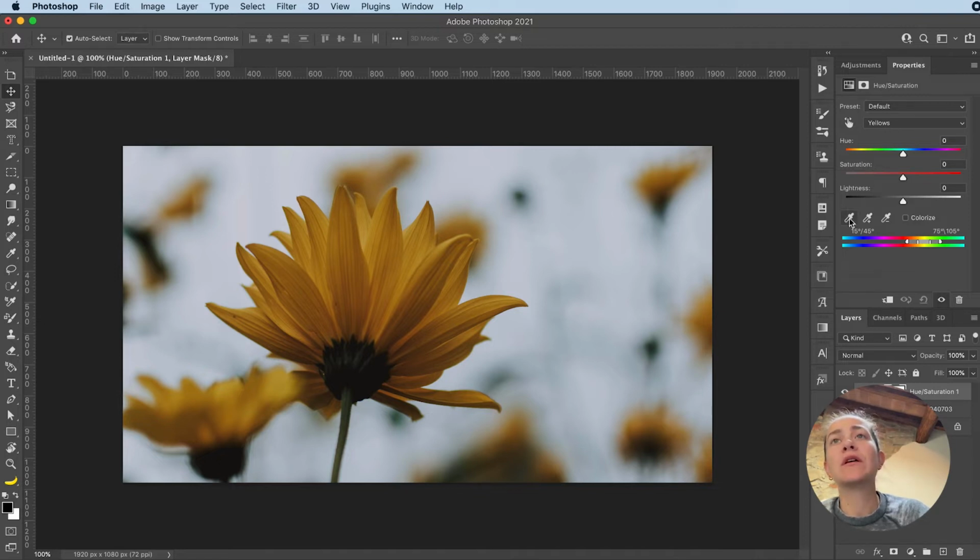You can also click the eyedropper tool right over here and you can manually select the color. This way you'll get a really more precise selection of color. As you can see, this slider moved a little bit depending on the color you sample. Anyways, I sampled this color now, this yellow.